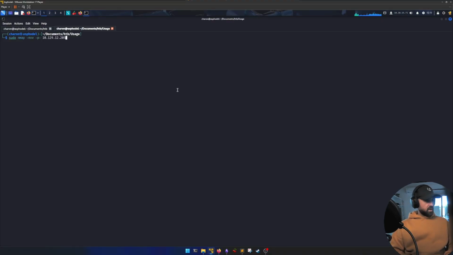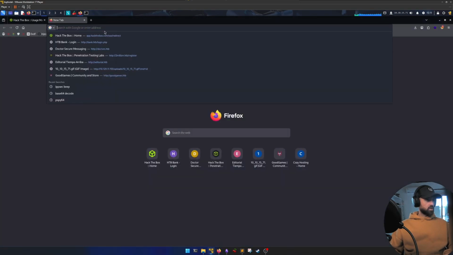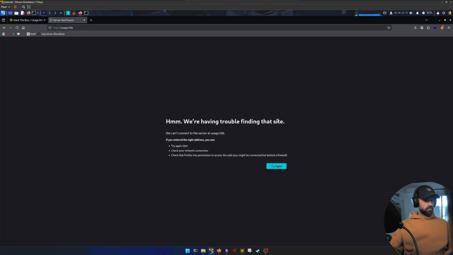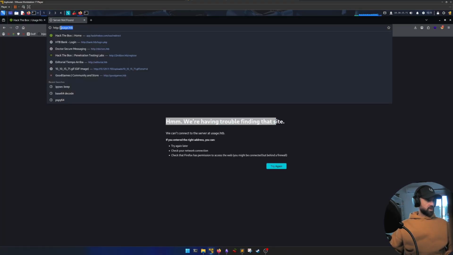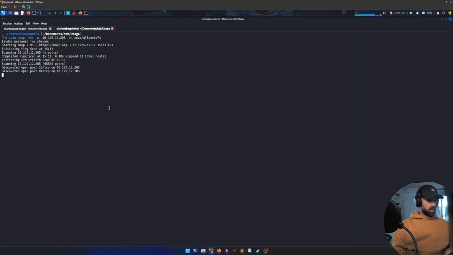I'm gonna start by scanning all the ports and saving the output in our nmap directory. All ports, T4. Nice. Ports 22 and 80. Let's check this one out. Okay, so it's redirecting us to this domain. Let's go ahead and add that to our hosts file.